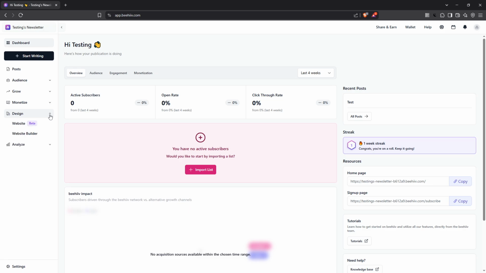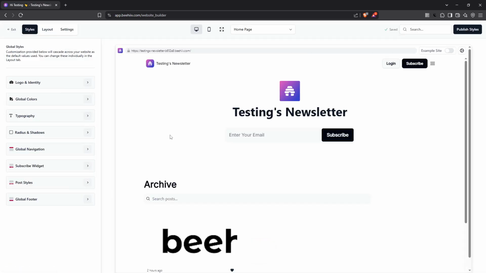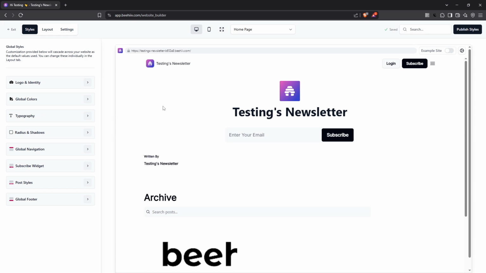Now that you're logged in, look over to the left panel and click on Design and then Website Builder. This area of the platform is where you have all the tools you need for creating and managing your site's pages. Take a moment to familiarize yourself with the layout if it's your first time here.